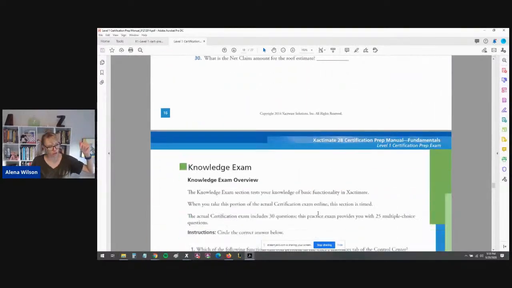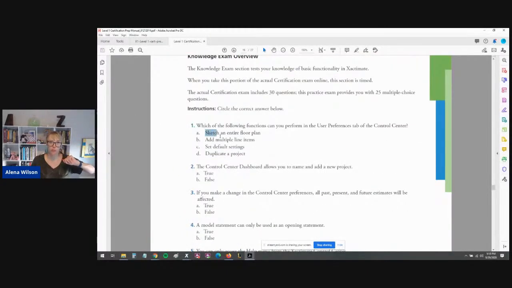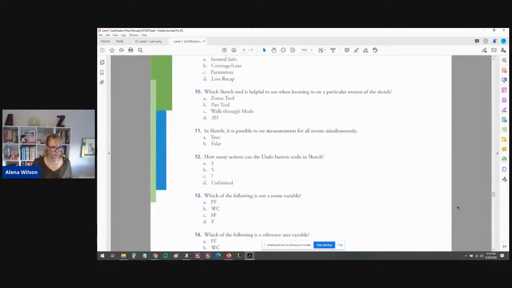Then we get into the knowledge portion. Like I said, multiple choice, beautiful thing, right? So what I do is I have Xactimate open, of course, but I go and it says, which of the following functions can you perform in user preferences? I'm going to go ahead and go to the user preferences tab of the control center. And I'm going to try these and figure out what I can do in that preferences. Just use the program as an open book. It's amazing. It'll help you ace the knowledge portion.